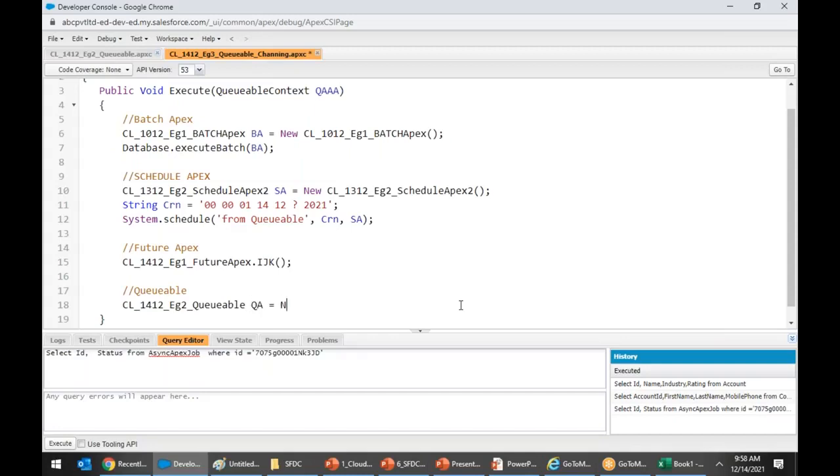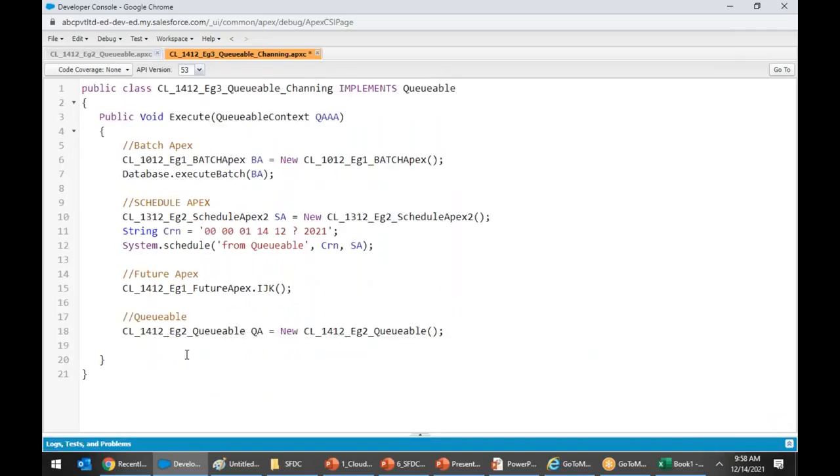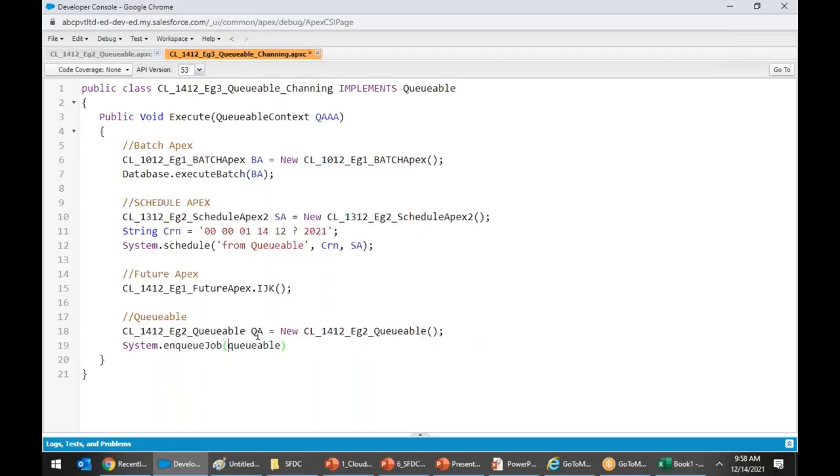Queueable Apex equals new. How to execute a Queueable Apex? Tell me. System.enqueueJob, enqueue what? QA. Inside Queueable Apex, I'm calling batch, schedule, future, QA.